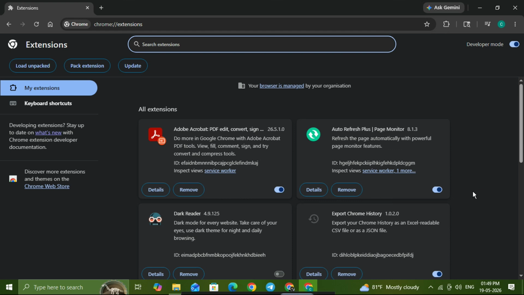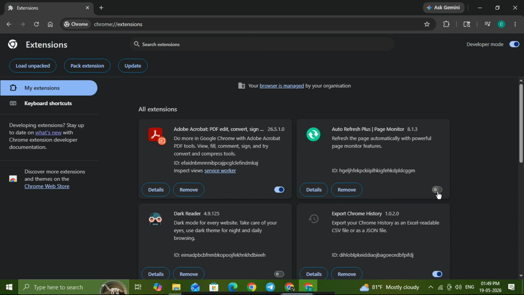To disable an extension, find the one you want to turn off and look for the toggle switch. Click the toggle to turn it off. When the switch is off, the extension is disabled, which means it will no longer run in Chrome. The important thing to know here is that disabling an extension does not delete it. It simply turns it off, so you can always turn it back on later if you need it.